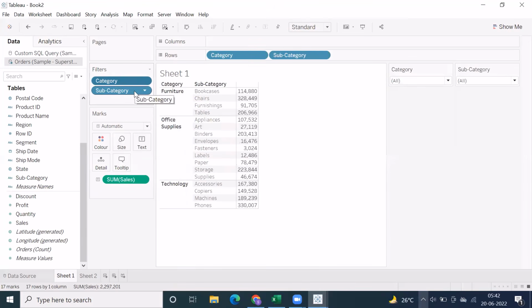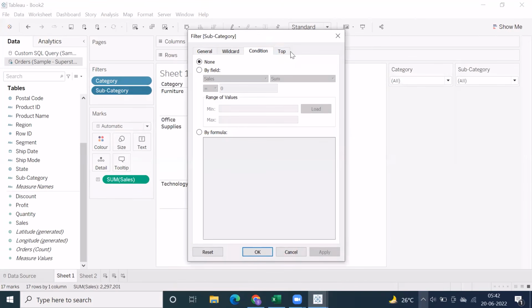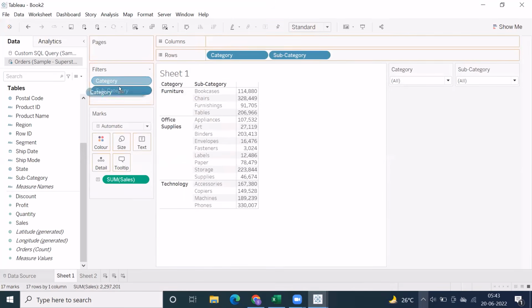And importantly, we have condition and top, right? Condition and top. So what exactly is the condition we have? So basically, let's say, let me remove this.